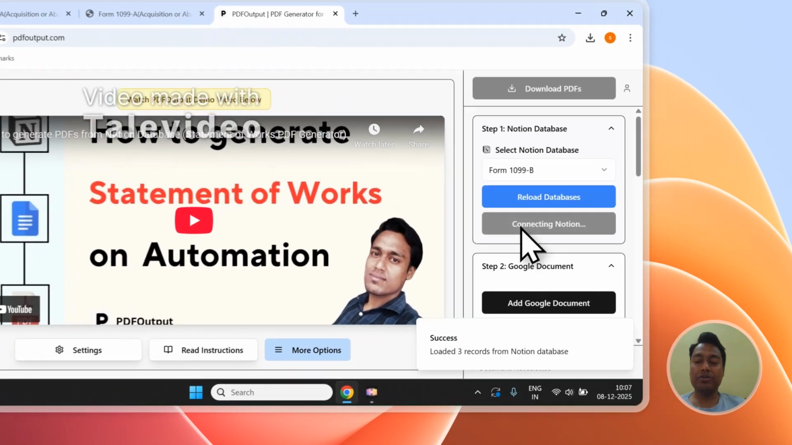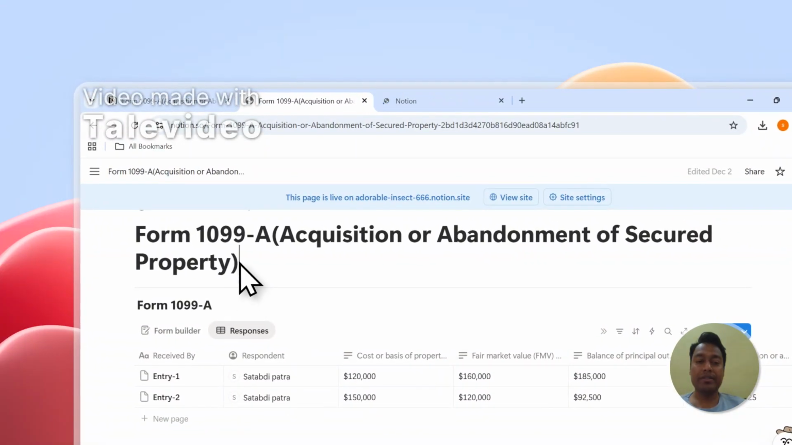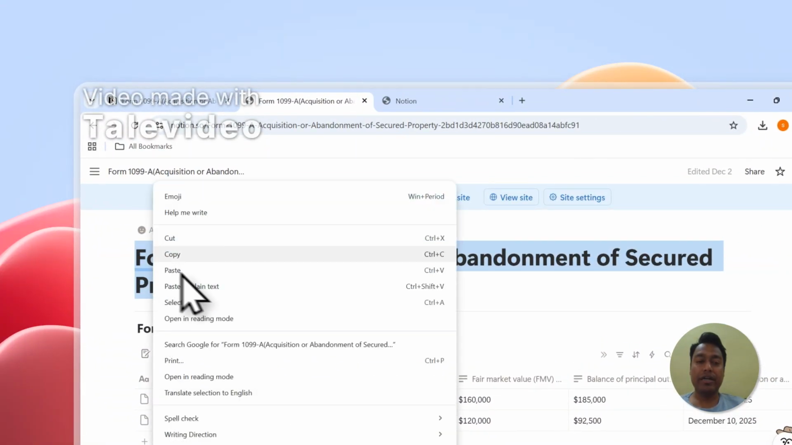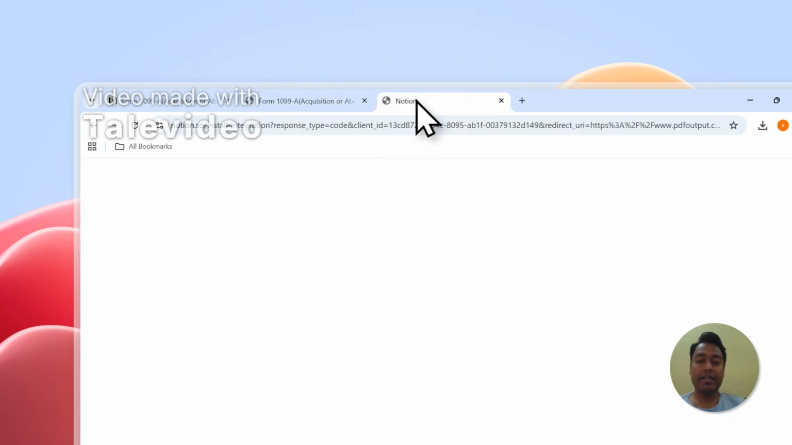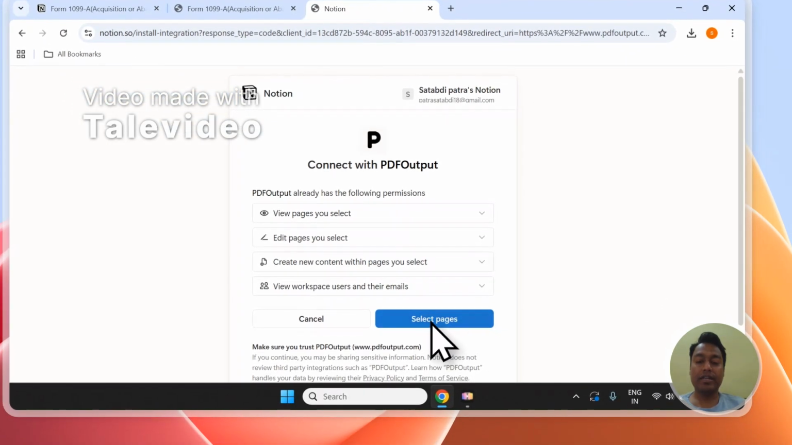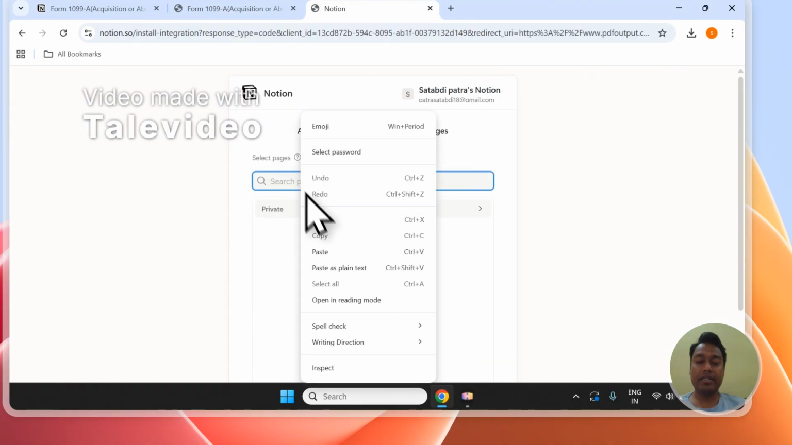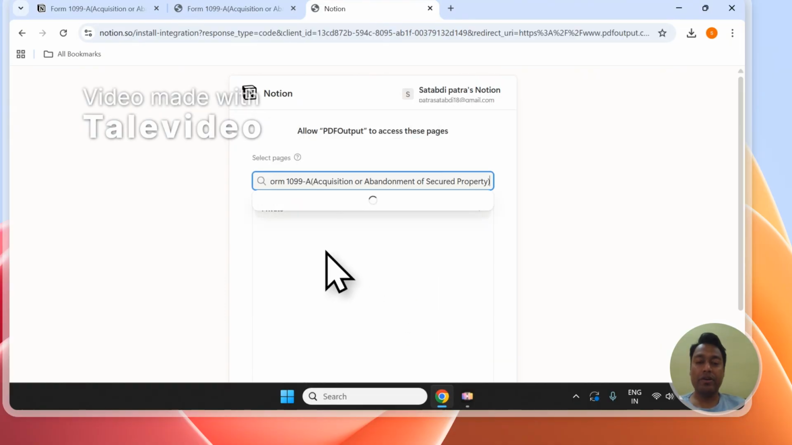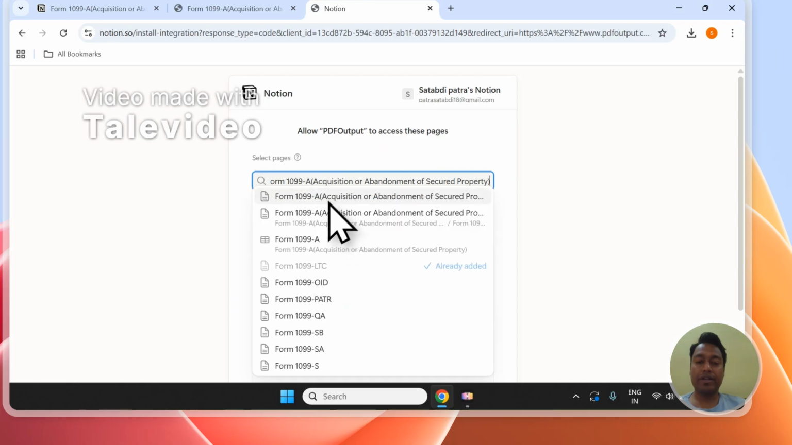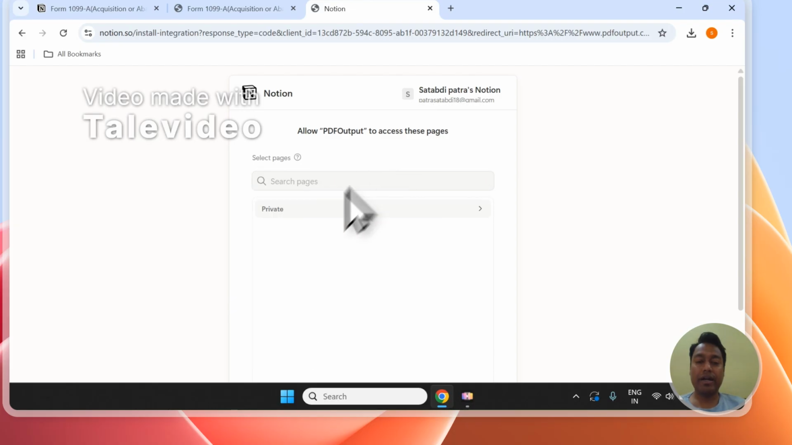So let's click on add Notion database, and I will simply copy the database title which I have on my Notion account, and we will add the same. So I've just copied the title. Let's go back to the selection screen, click on select pages, and put the title inside the search pages field over here. You should be able to see the particular form populate over here. Click on that, and the form is now added up.